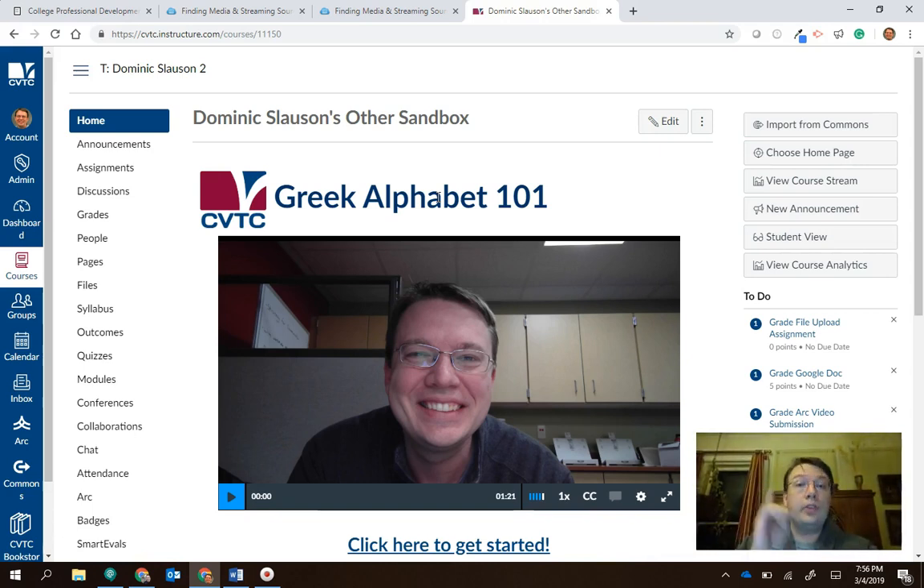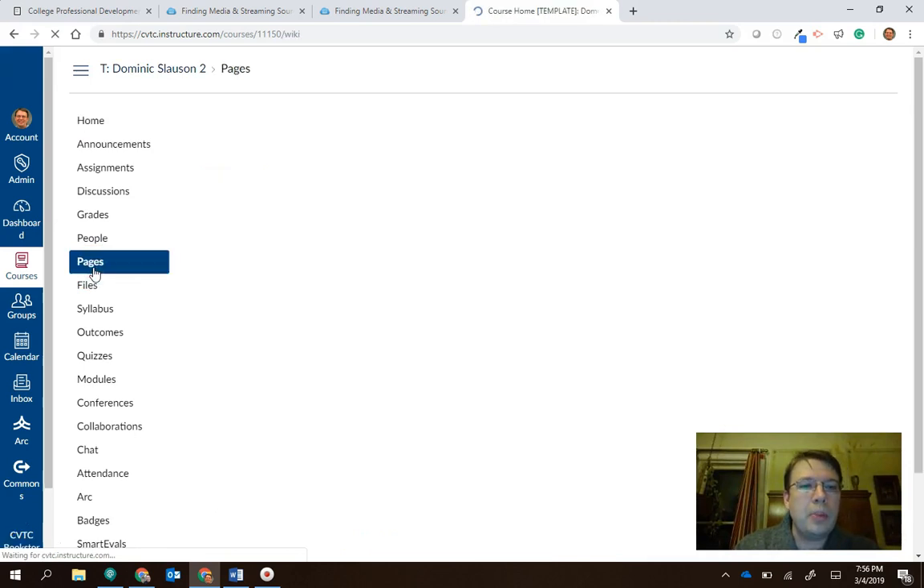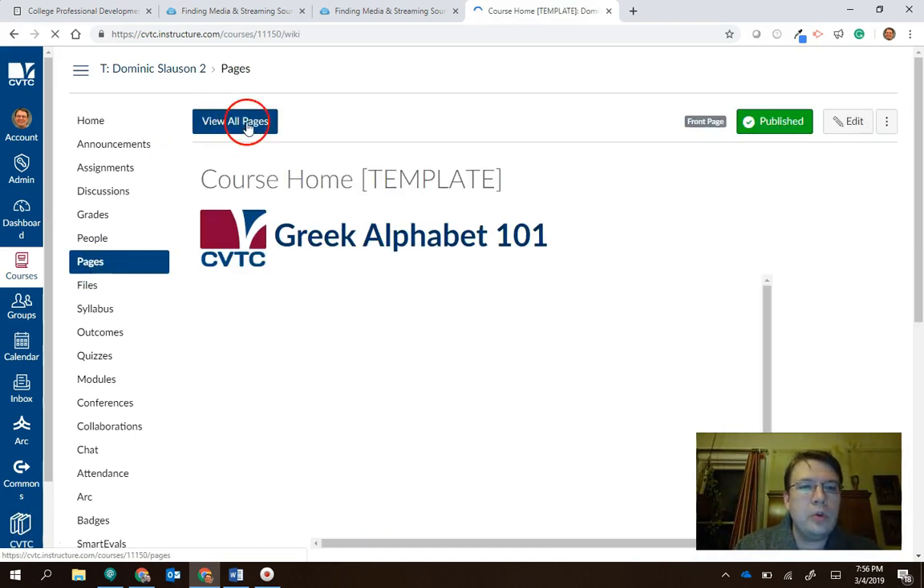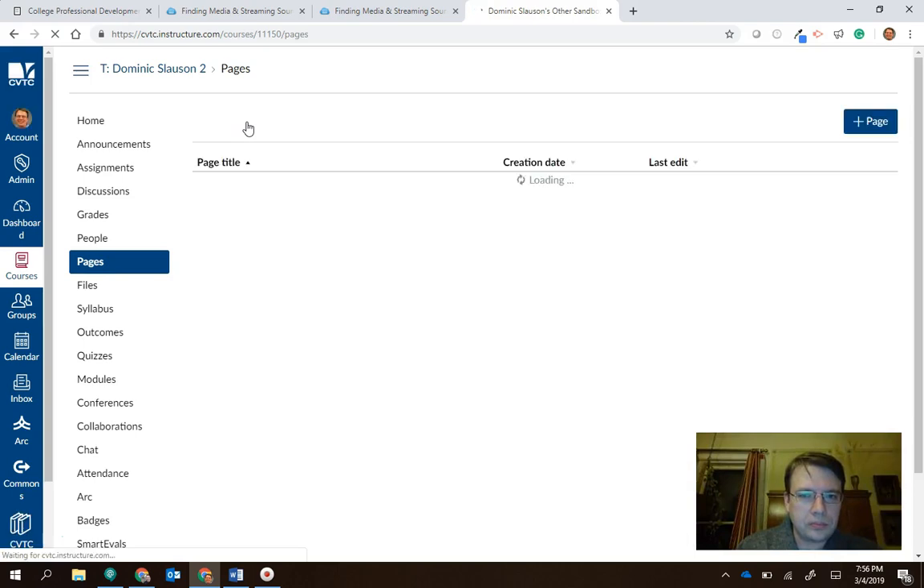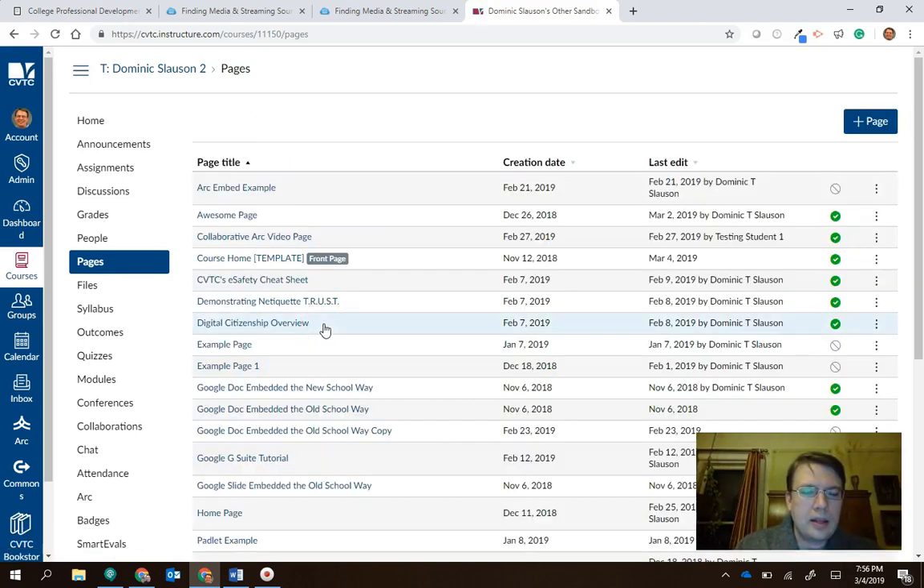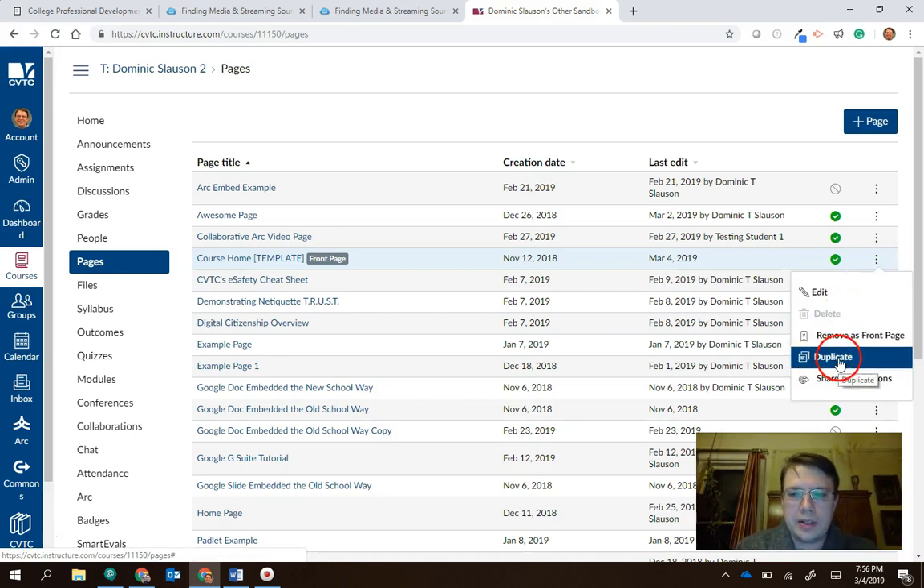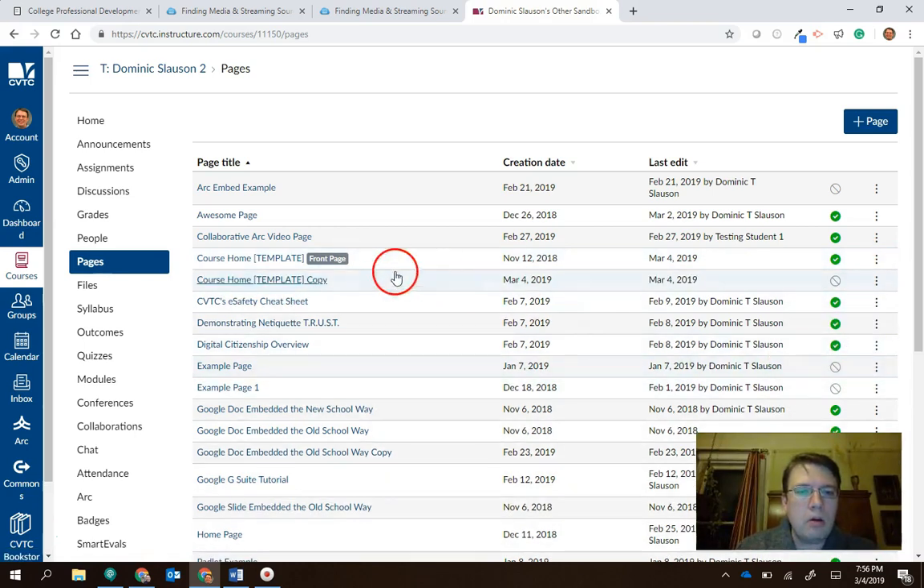Okay, so how do we get around that? What if I want to pull down the same template multiple times? How can I do that? The way you can do it is, in this case, for a page, I'm going to go to pages. I'll go to view all pages. And right here, here's the template. What I'm going to do is I'm going to hit the little kebab over here on the far right, and I'm going to click duplicate. And now I've got a copy of that page.